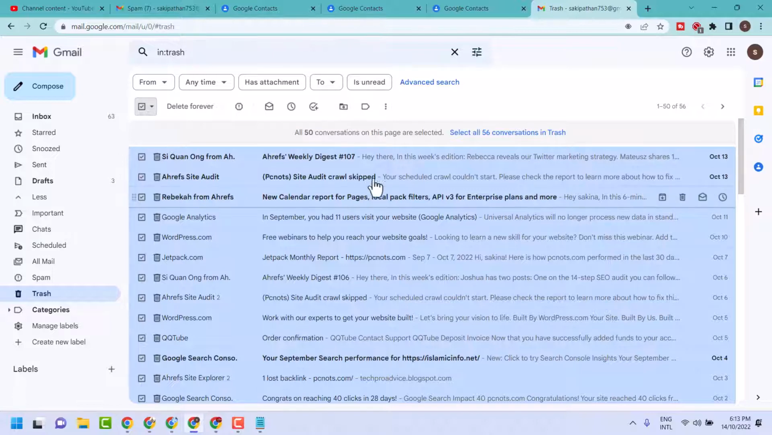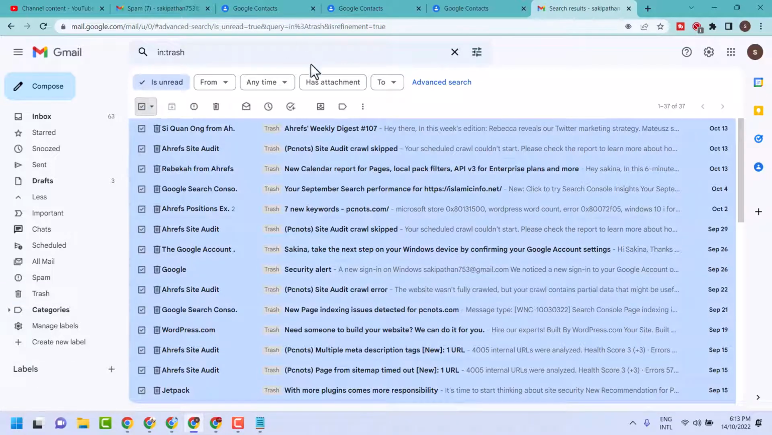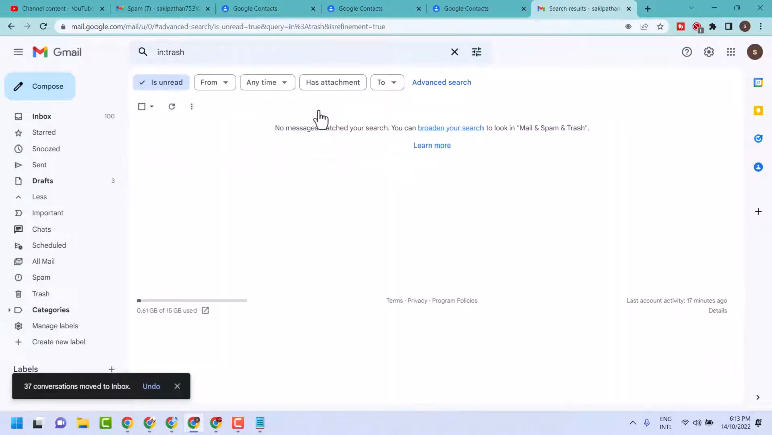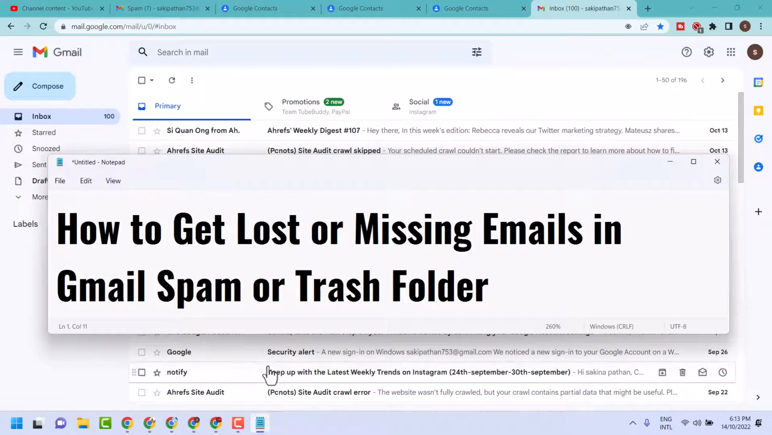Also guys, you can mark these mails as unread, and also you can move to inbox. So this is the way guys you can get lost or missing emails in Gmail.